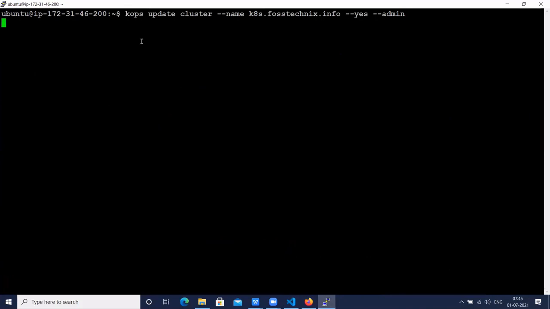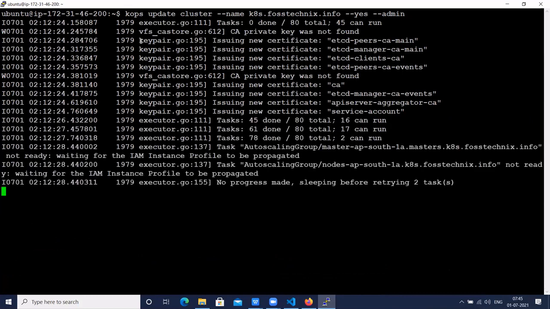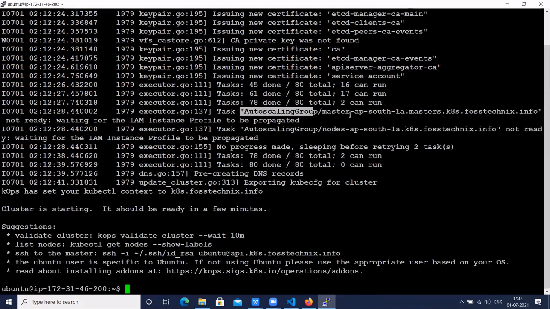Let's apply this command to finally create the Kops cluster. In the background, it is creating the certificates, which will be stored in S3. Then it is creating the auto scaling group. As we have seen, it has an inbuilt auto scaling group: one for the master node and one for the worker nodes. In the background, it creates all the required things.